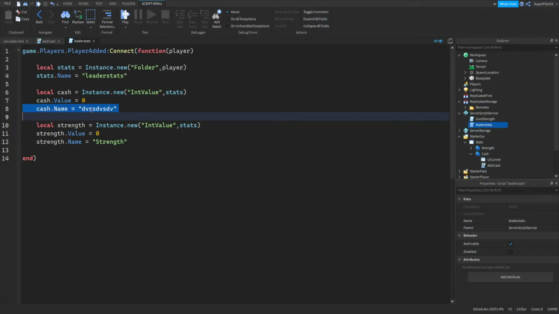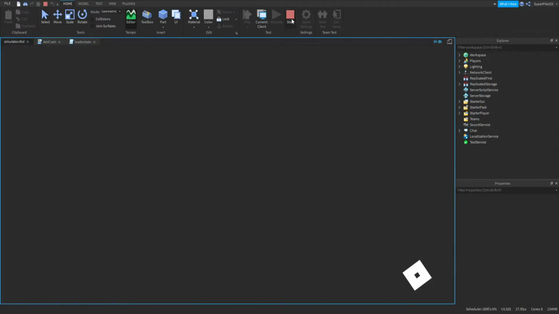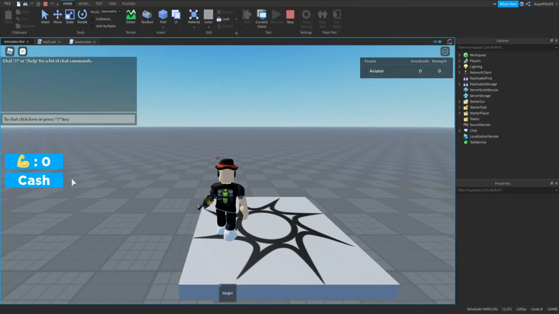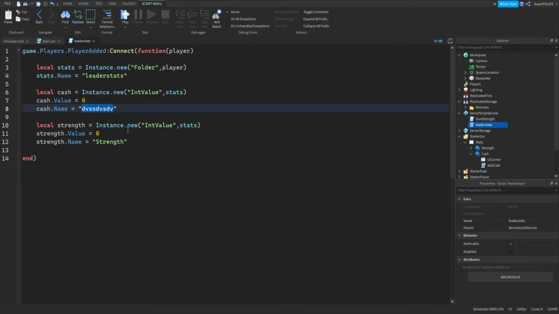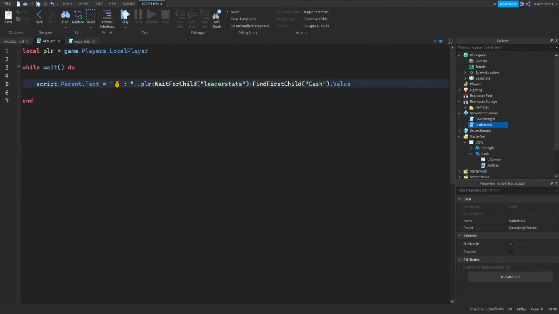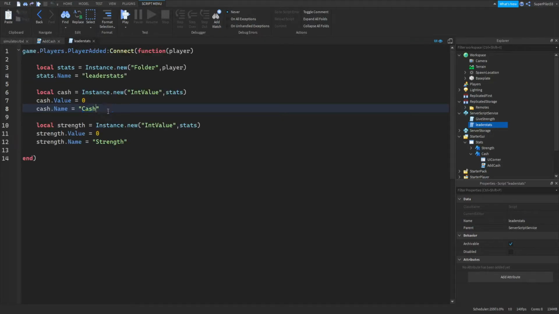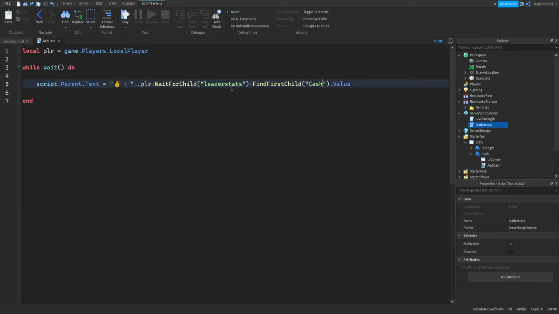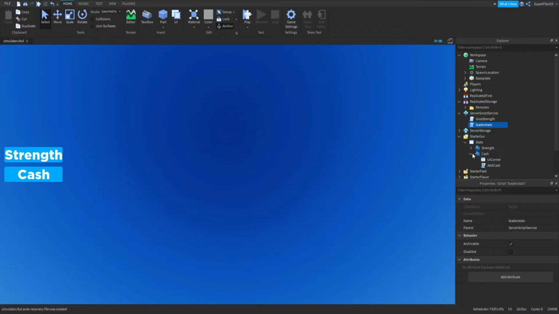So if I make cash named to this, and I hit play, we're going to get a few errors, and it's not going to do this. But as you can see now, it's named that. So what I'd have to do is go in here and change this to that. Basically, this right here, the name, is what you change. Once you're done that, you can go ahead and close off that script, close the label and close stats.